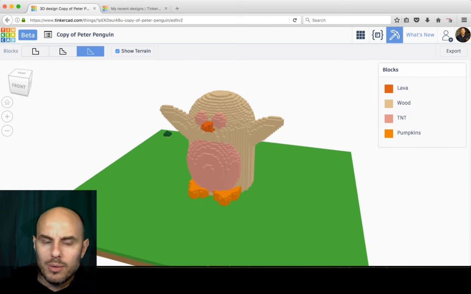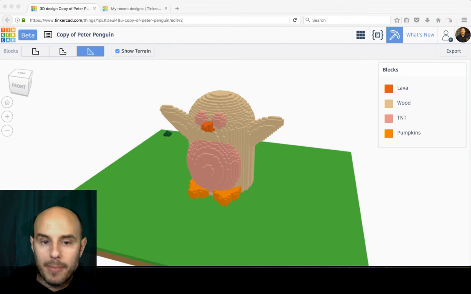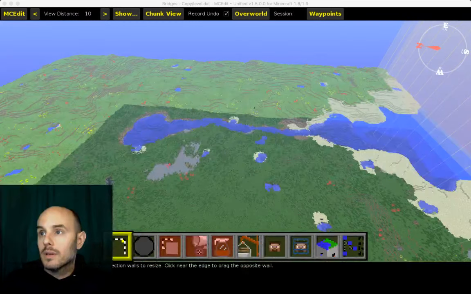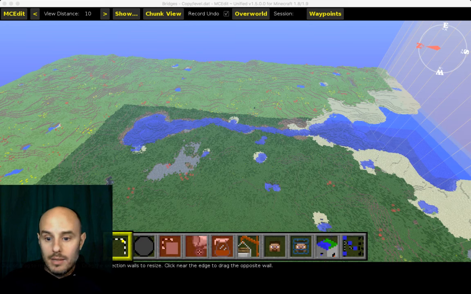Once you have the materials and your model the way you want it, you just click export. When you export, it does some thinking, and then it downloads a file called a schematic file. Once you've done that, you take that schematic file into a piece of software called MCEdit. I will pull up MCEdit here, and you can see it.